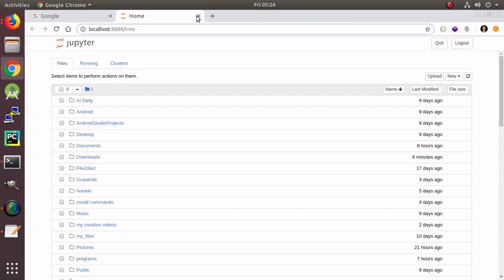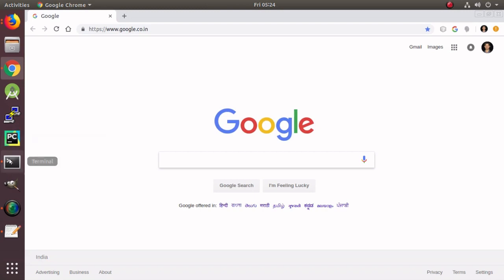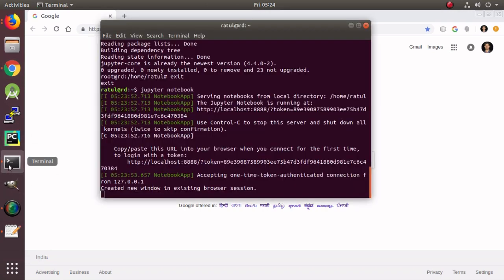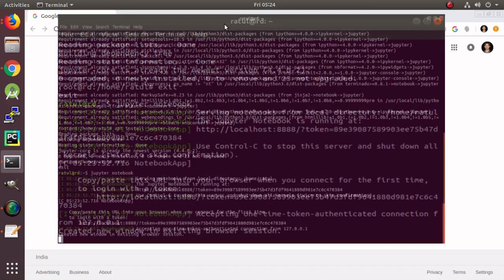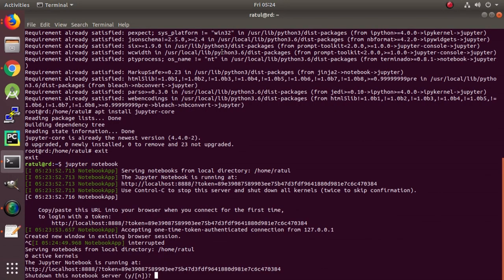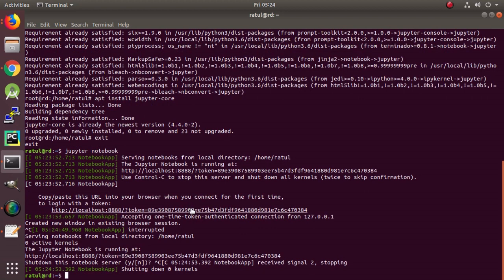And in order to do that, let's first stop this one. Jupyter Notebook is right now running on port 8888. And in order to close this, you can see use Control C to stop the server. Let's just use Control C. And you can press it again twice to actually close it, or just confirm yes, yes.